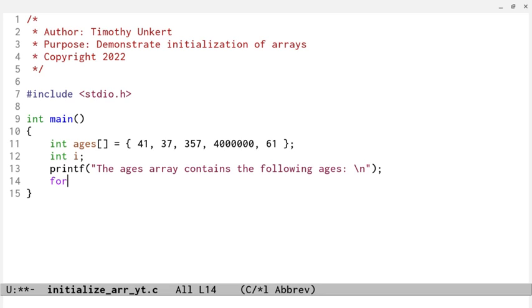And then I'll start my for loop. I'll say for i equals 0. So we'll start with i equals 0. i is less than 5. So this for loop will run so long as i is less than 5. And each time through the loop, I'm going to increment i by 1.